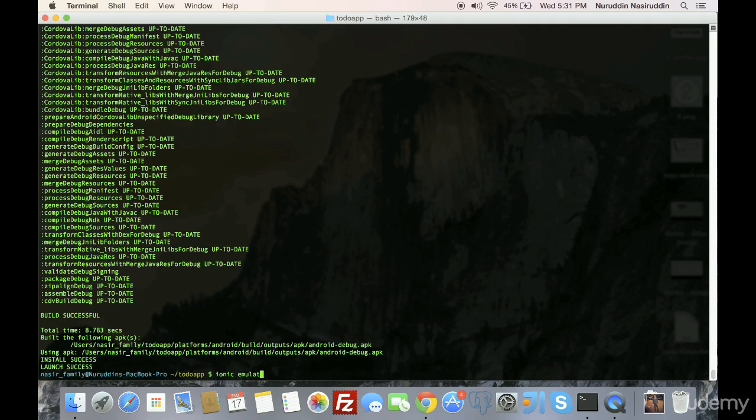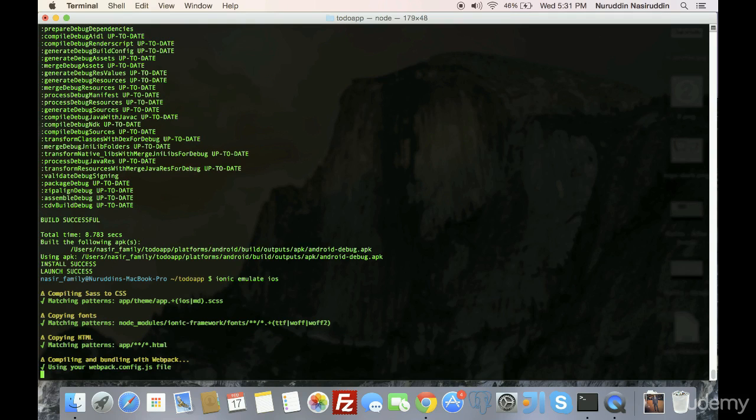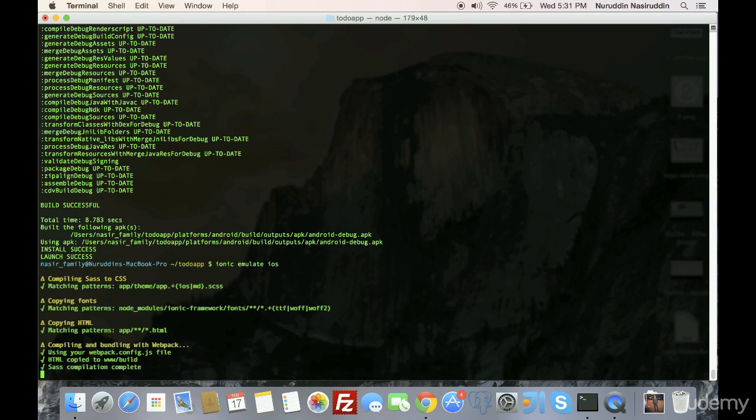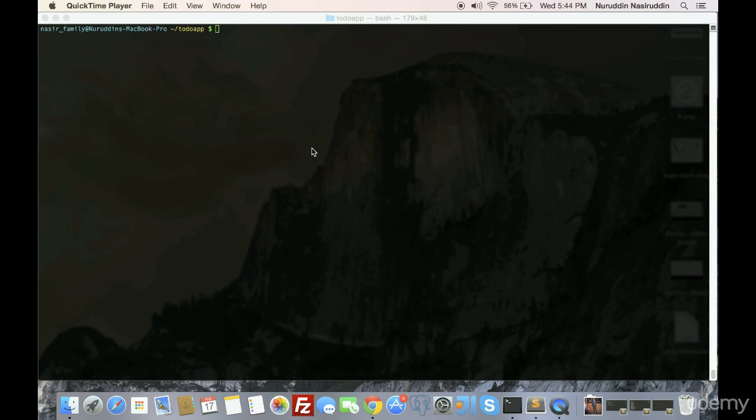So we're going to do ionic emulate iOS. Now before you do that, you want to make sure that you're on a MacBook because Apple does not support the Windows operating system. Now let's try to add a task. Task 1. Okay, working perfectly fine. That will be all for the emulator tutorial.